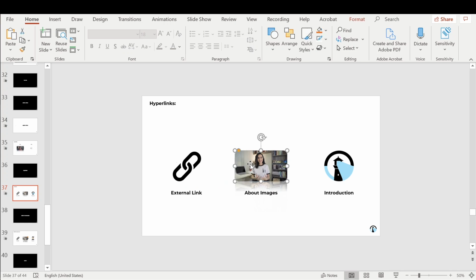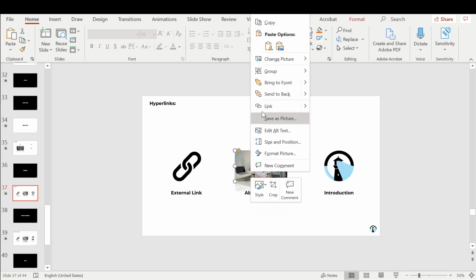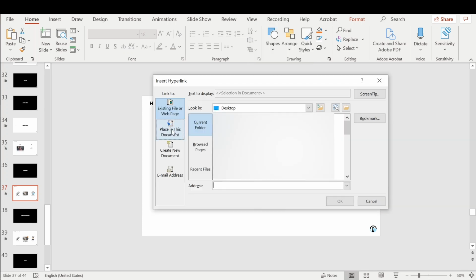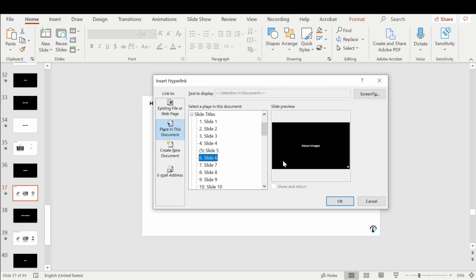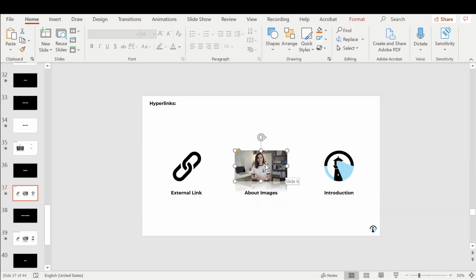Now let's do this one. This is what we do. Click on the image, link, place in this document, and now here you're going to find where you want to go about images. So it's slide 6 and you do OK. And from now on, this slide 6 is going to be fine. I did the same thing over here, it just went to slide 4.